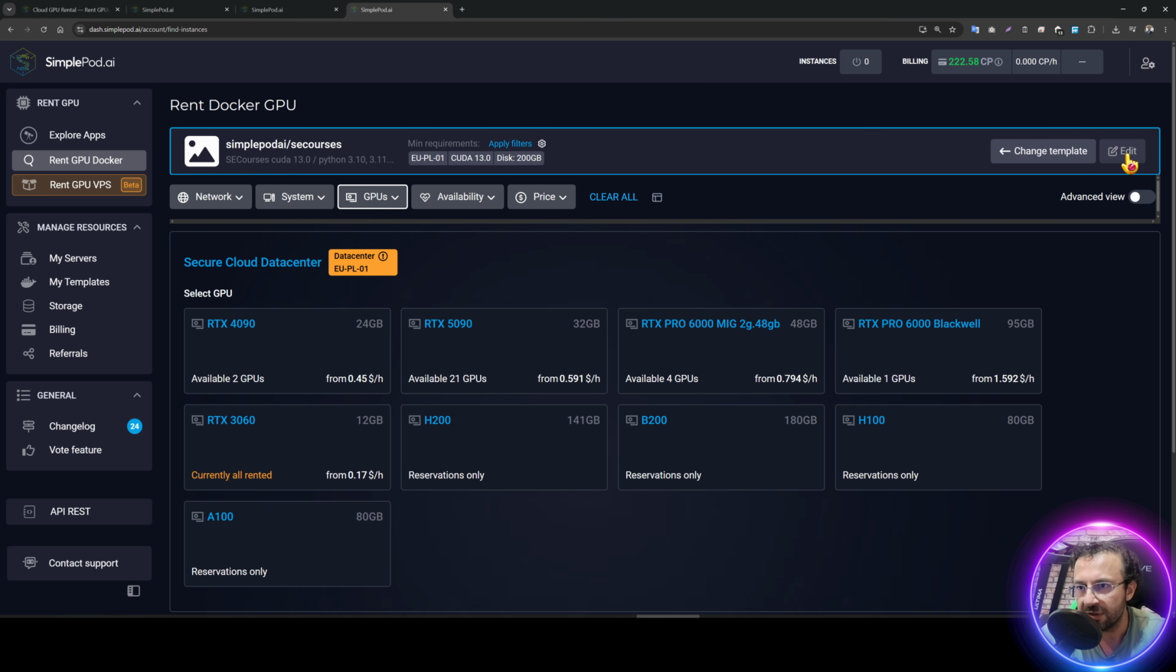You see there is change template, there is edit template. And the template is selected. The filters are here. You can apply them. So currently I am going to select RTX Pro 6000. You see the price is $1.6. It was $2.15 on RunPod. Almost the same price as Massed Compute. So you can choose either one of them.